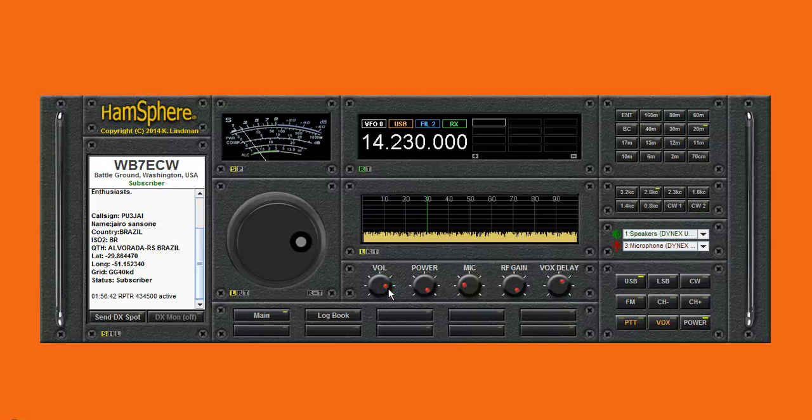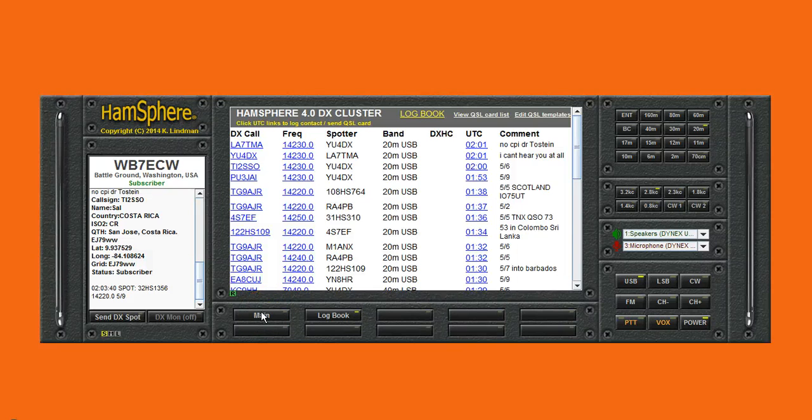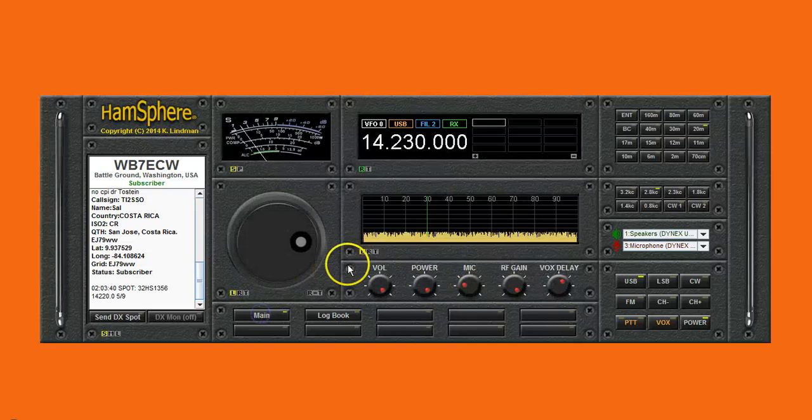So I can copy this station in Brazil, even though propagation wasn't great. They're very, very weak, but they are copyable. But as you may recall from our propagation map, our best bet was most of North America and Central America.